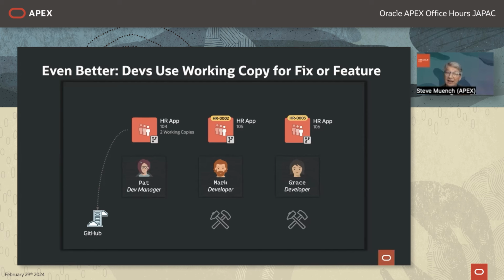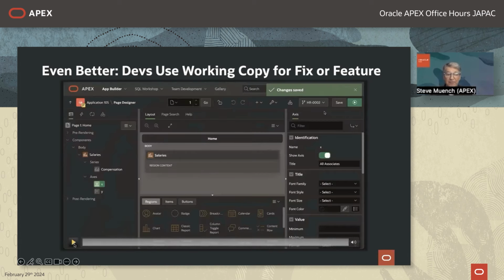It's still a good idea to lock the pages in the main application to let your teammates know that those are being worked on. But let's take a quick look at what happens when Mark decides he's done working and he wants to integrate his changes back into the main application. That's called merging back into main. And here's an example of what it will look like.